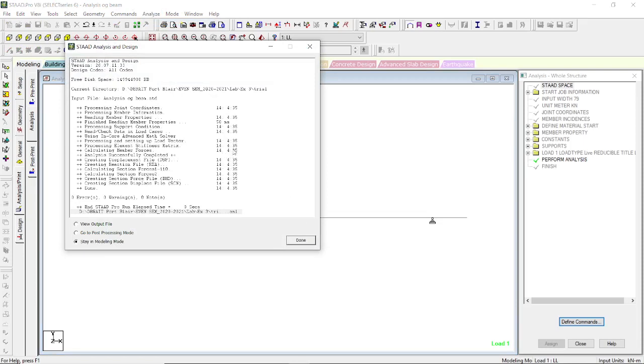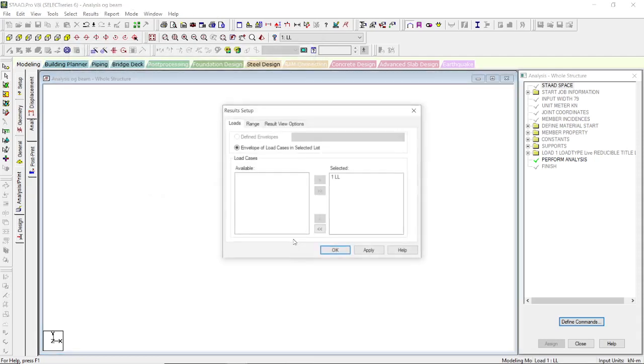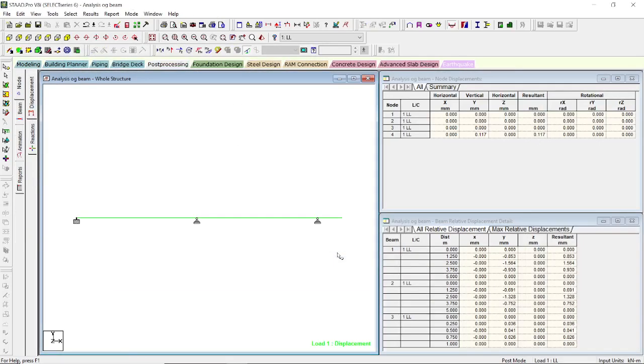If your modeling and the assigning of property, supports and loads are correct, there will not be any error, warning and notes. Here zero error, zero warning and zero note. So your modeling as well as assigning part is okay. Now click go to post processing mode, then done.